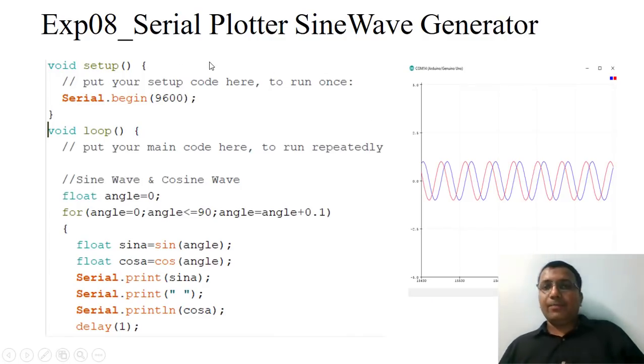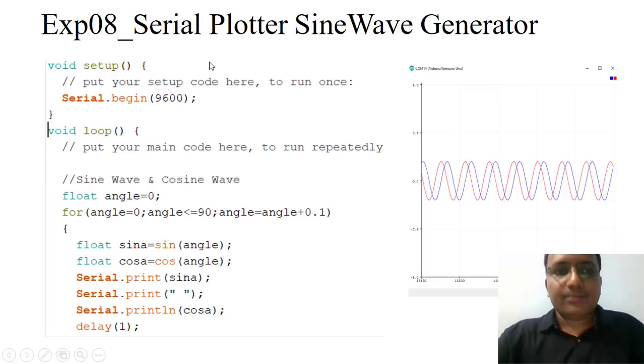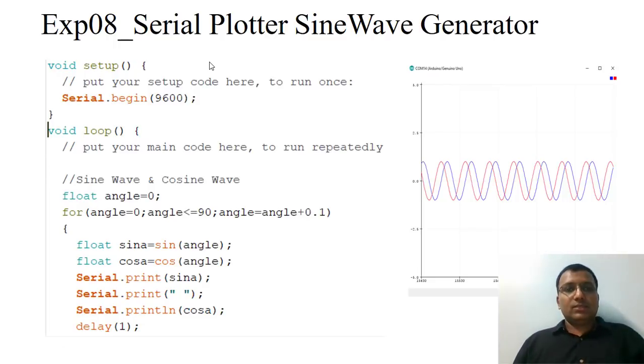Next, how we can plot different waveforms on the serial window. So there is a software tool known as the serial plotter. With the serial plotter, we can plot different waveforms on the serial window. Here is the program. I'm going to explain the program first, and then I will show you the demonstration of the serial plotter. Void setup, Serial.begin 9600.